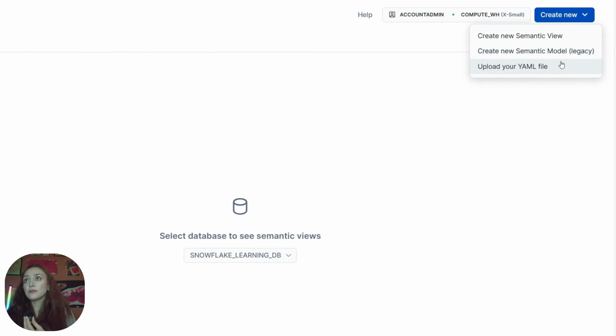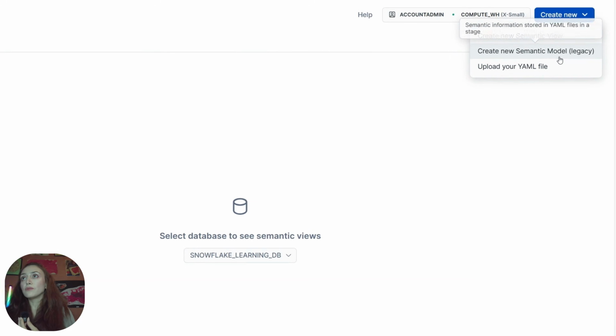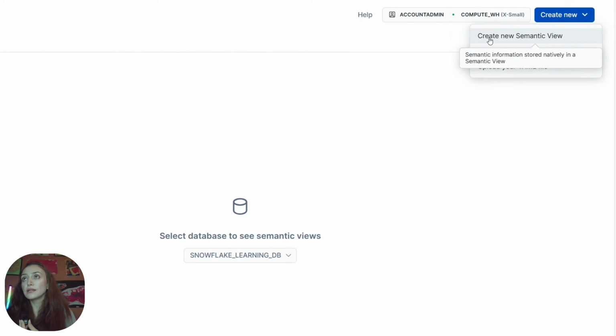So the difference between the first and the second one is that if you click on the first one, you create the actual view and it will pop up under your schema. However, if you want to create semantics model, then you first need to create YAML file separately on your local computer. Then you need to upload it to the stage, in Snowflake. We will go with Snowflake recommendation and we'll create new semantic view instead of the model.